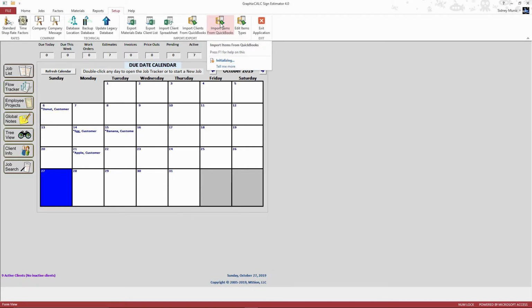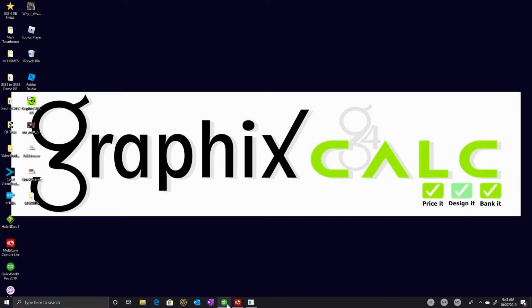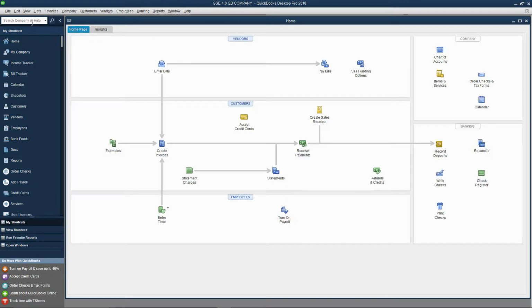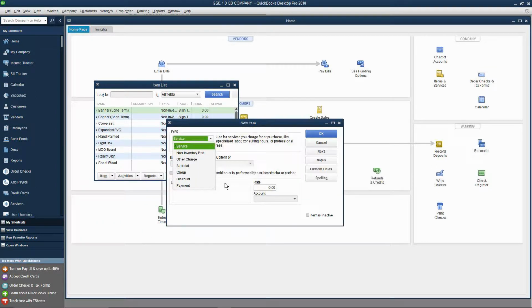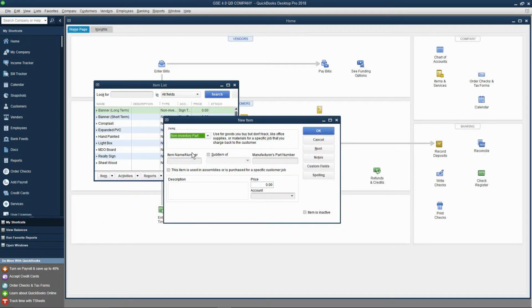Now, let me back up for just one moment here. This is really, really important. In QuickBooks, the first thing you would always need to do is, in your item, go to List, Item List. In here is where, this is not a tutorial on QuickBooks, this is just going to show you what you need to do. As you can see, I have some pre-registered item types, sign item types. You go to New. This is a non-inventory part.